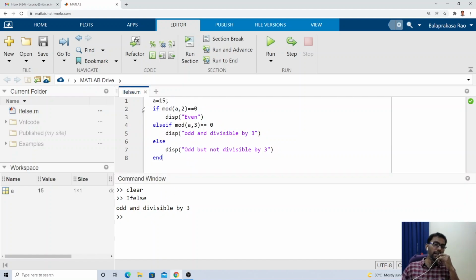So this way we can create scripts. Do you think this script requires any arguments? No, it doesn't require any arguments. Do you think it has to output something? No, no need to return something. That's why it is called a script M file, a script MATLAB file.